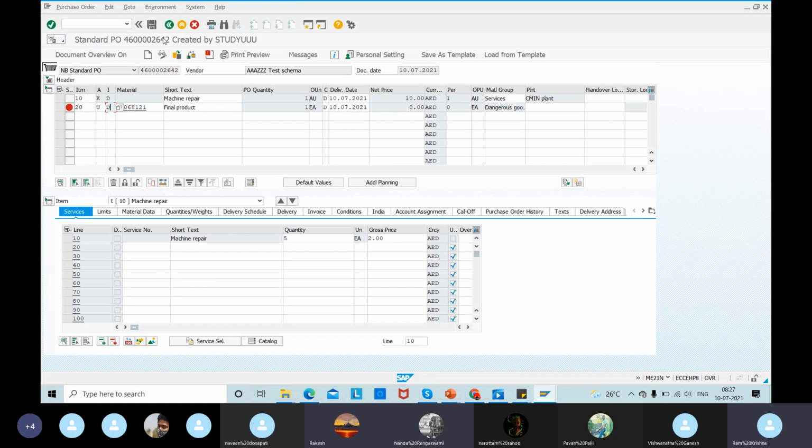Do we have any specific unit of measurement here when it comes to services? AU, auxiliary unit. Only AU all the time. At the header level and item level, we can have pieces, each, tons, whatever you want to keep. When you can't measure the services, that's auxiliary unit.